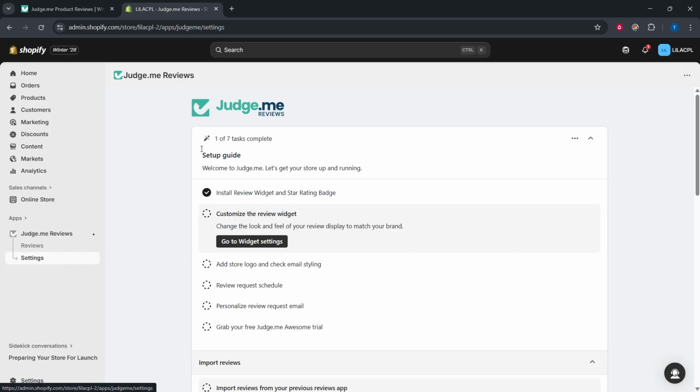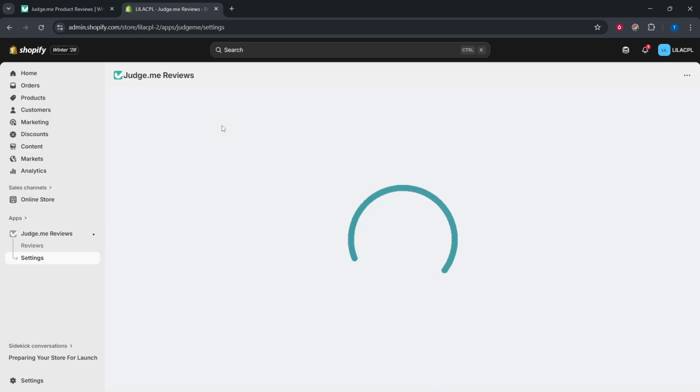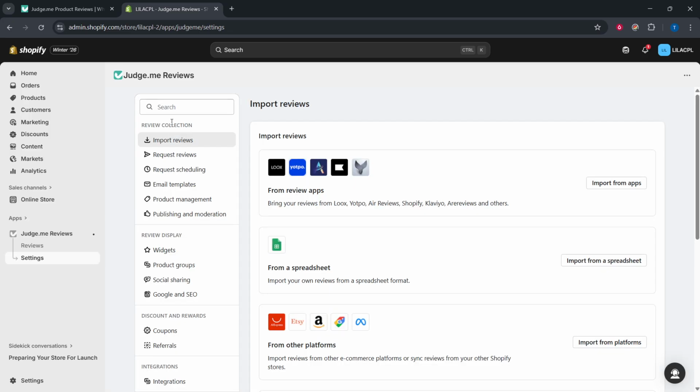This is where all import tools live. Think of this page as your control center for bringing in historical reviews while keeping your store organized.